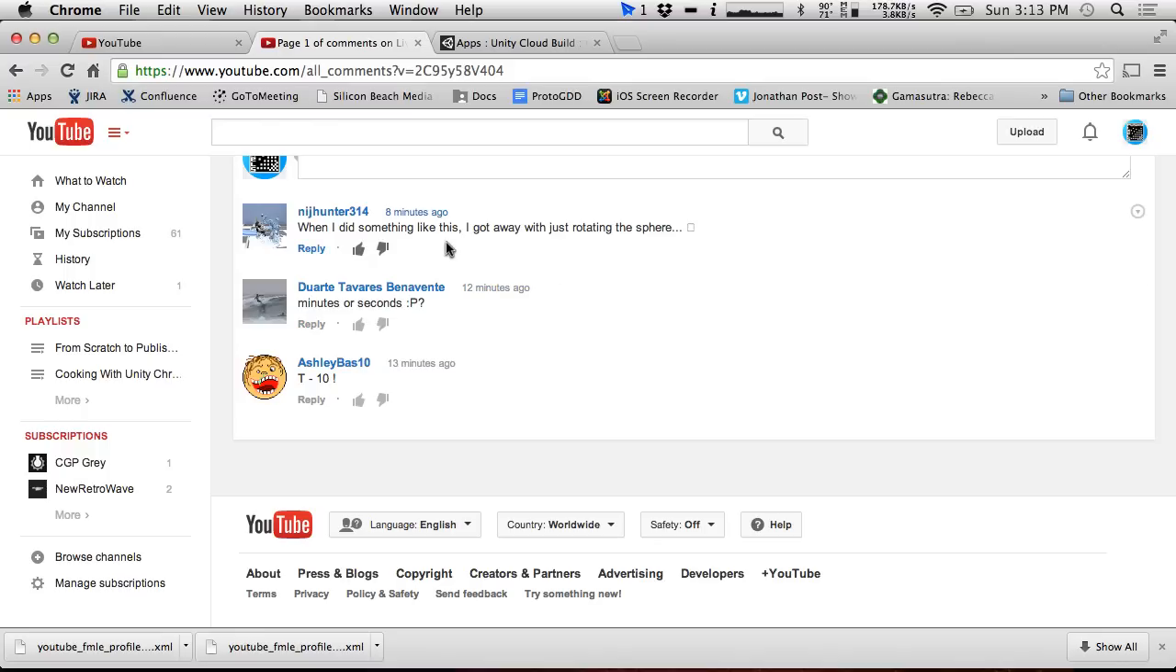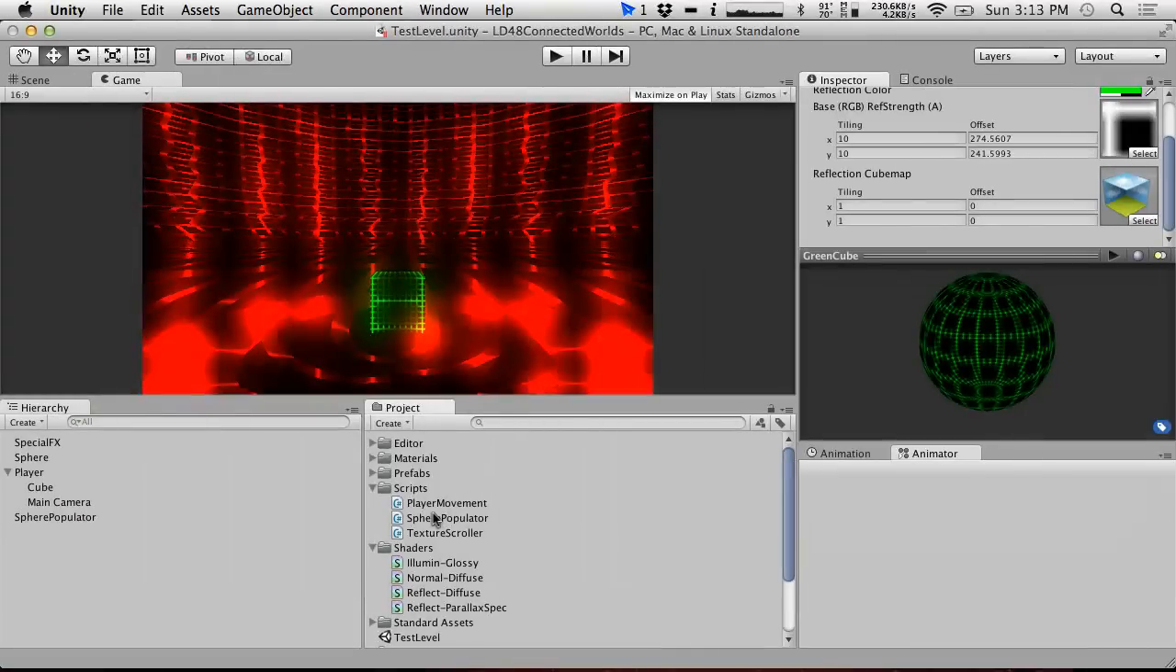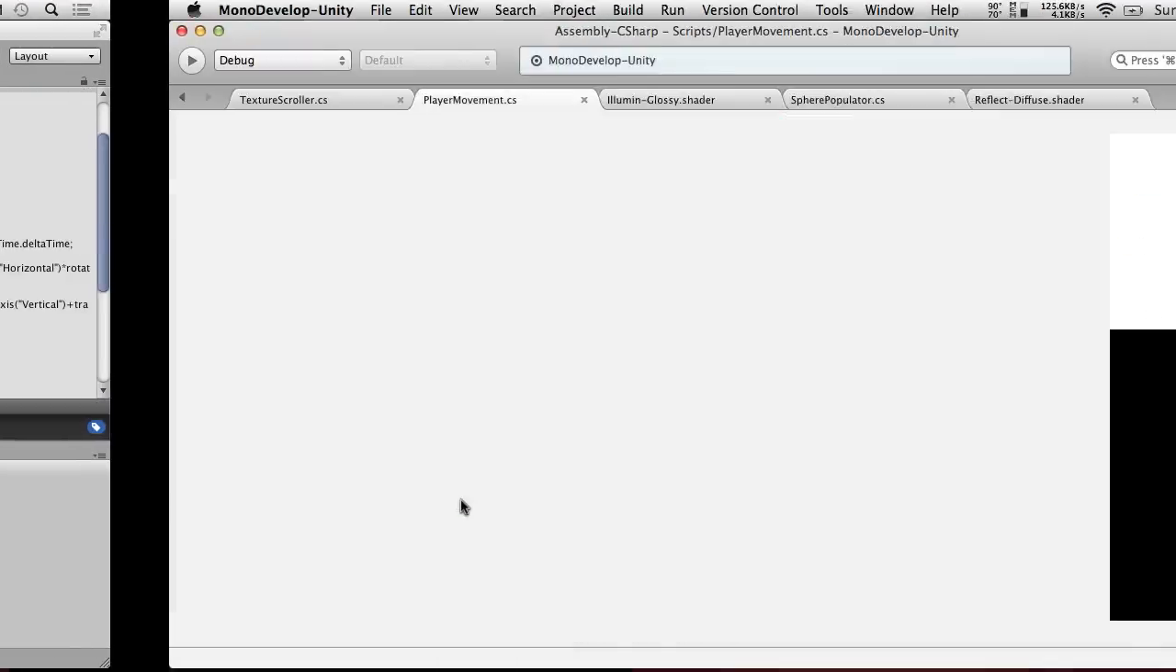And when I do something like this, I got away with just rotating the sphere. Yeah, we could actually have just kept the cube in place and rotated the sphere around it. Then we didn't have to do anything fancy. Let me show what I actually did. Player movement. Here it is. Here's the whole thing.